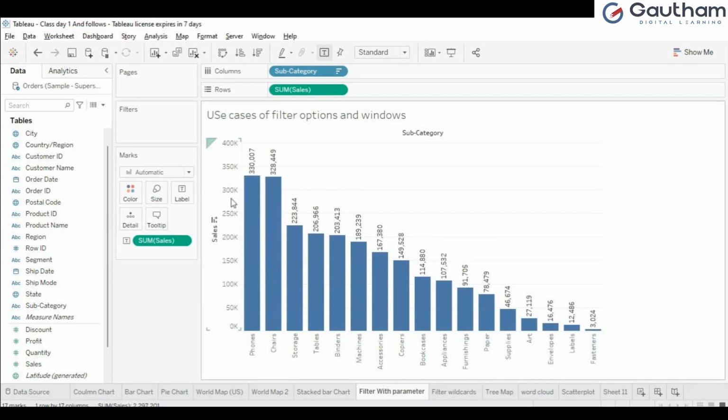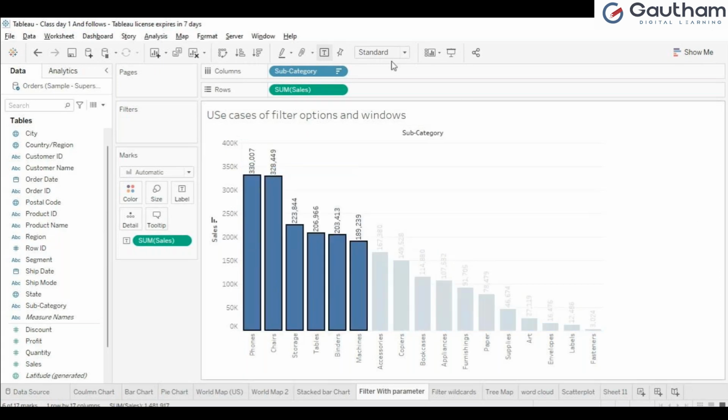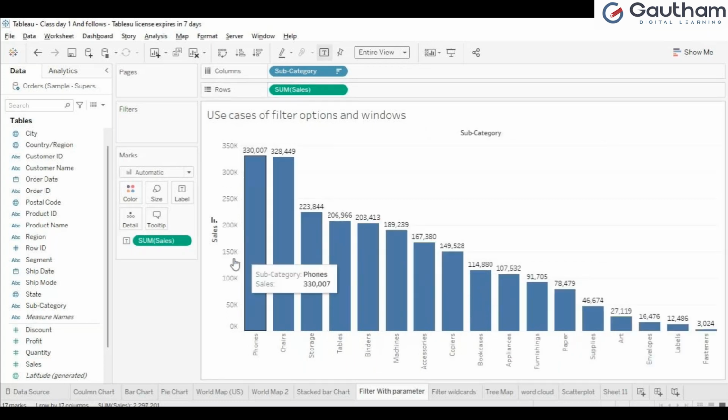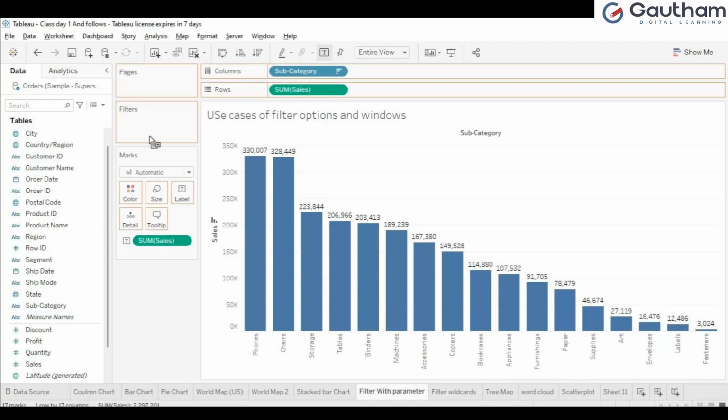You cannot simply drag like this, right? Can you do that, or you cannot? No. So in that case, what you have to do is bring this subcategory into the filters shelf. I brought the subcategory into the filters shelf. A window opens automatically and is displayed over here. There are four tabs: general, wildcard, condition, and top.